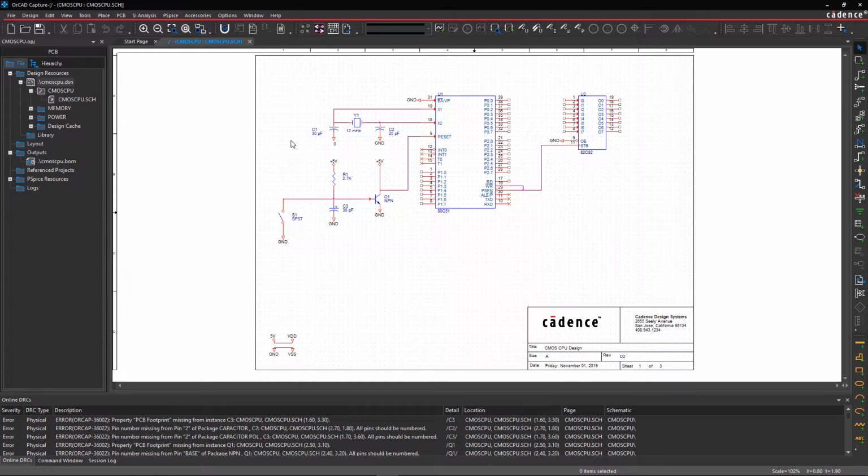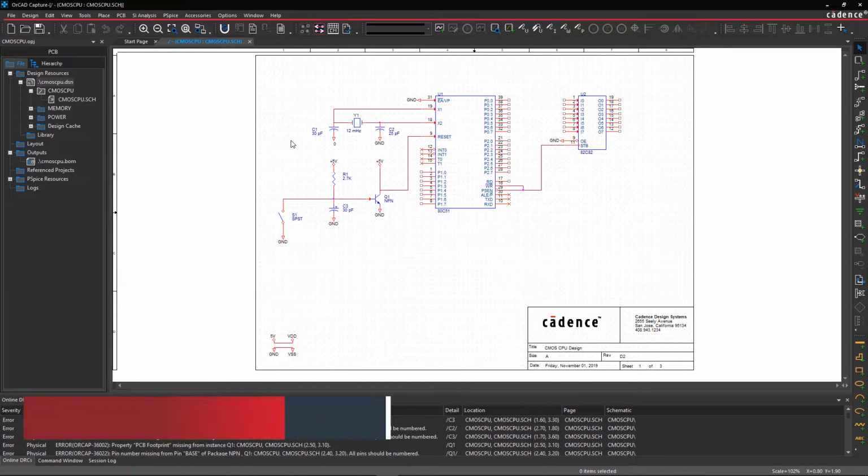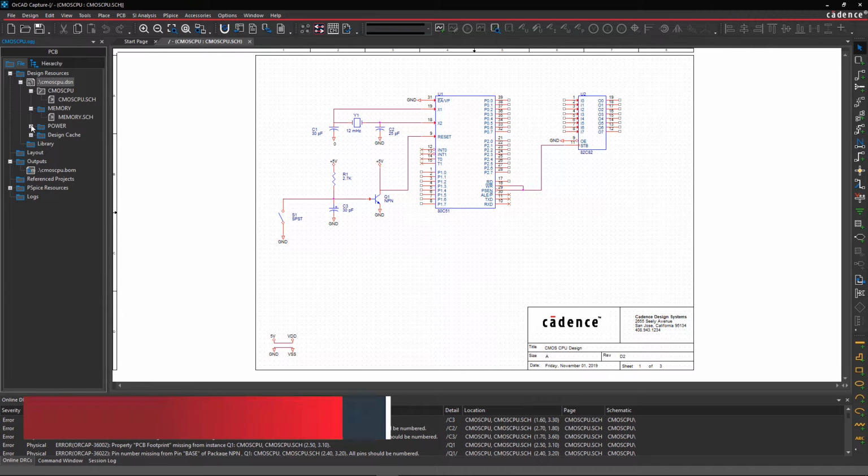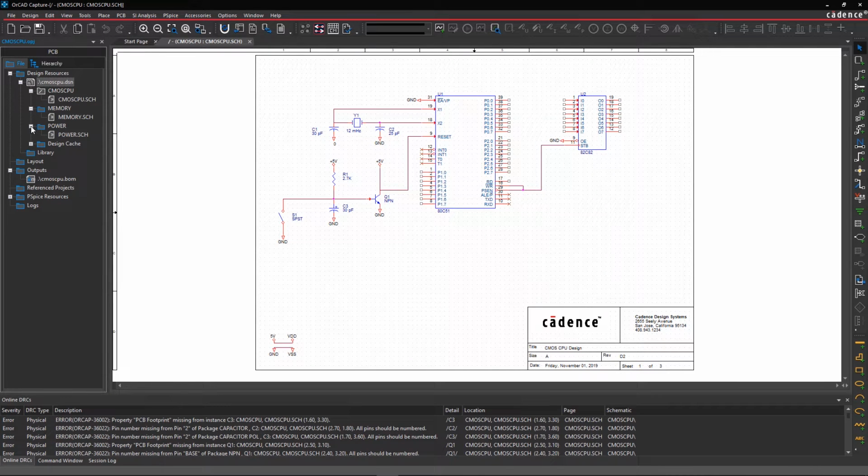In this tutorial, you will learn how to create hierarchical blocks within your schematic. Let's complete a CMOS CPU design by adding memory and power blocks to it. Step 1. Go to the file manager and find the memory and power schematics.